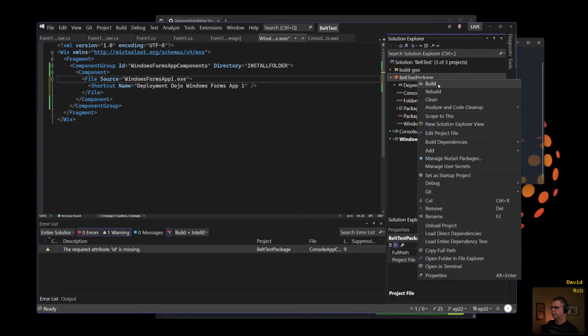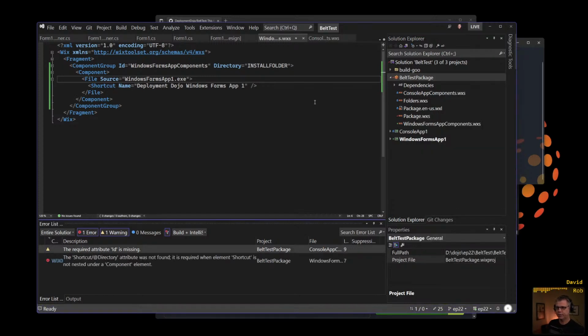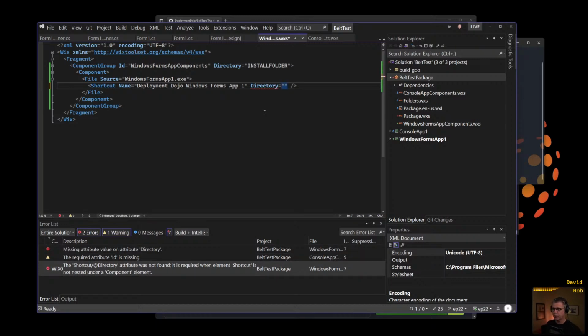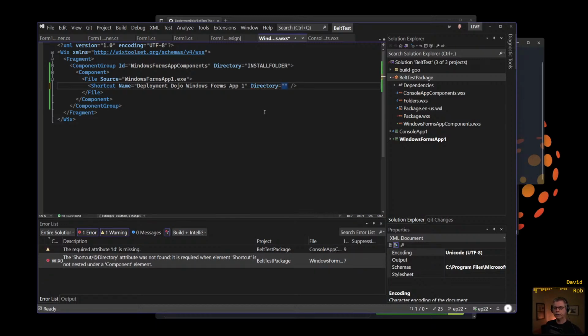Build, I think. Yes. Build. Oh, shortcut directory is not found. It is required. Yes, it is. The shortcut needs a directory, of course. So if you don't specify directory, it ends up going in the same directory as the component, but I don't want to put it there. I want to put it into a location on the user's machine.